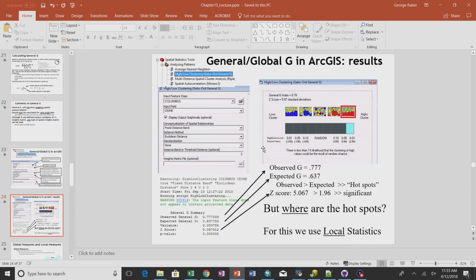Here's running it on some crime data for Ohio. In this case, it was significant. In other words, what it tells us is that the high crime areas are significant. There's a lot of high crime areas that are clustered. There's not a lot of low crime areas that are clustered. They're more dispersed.